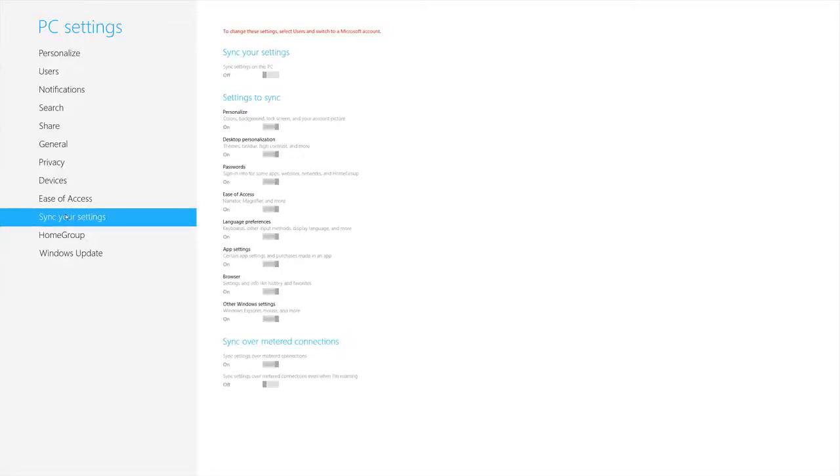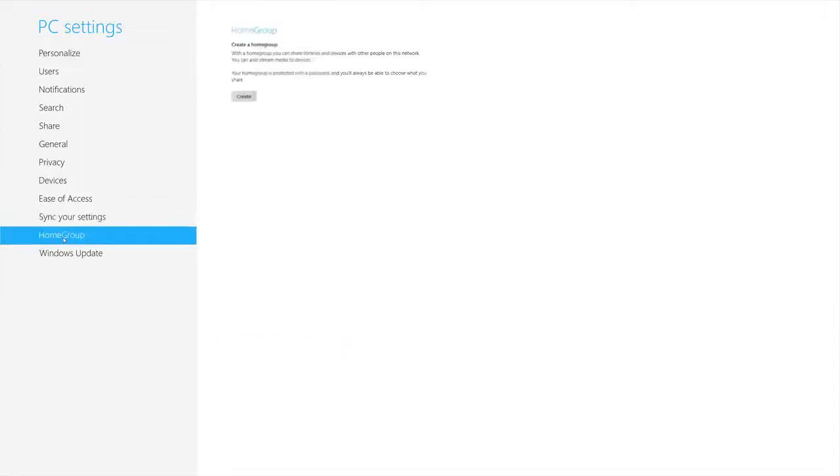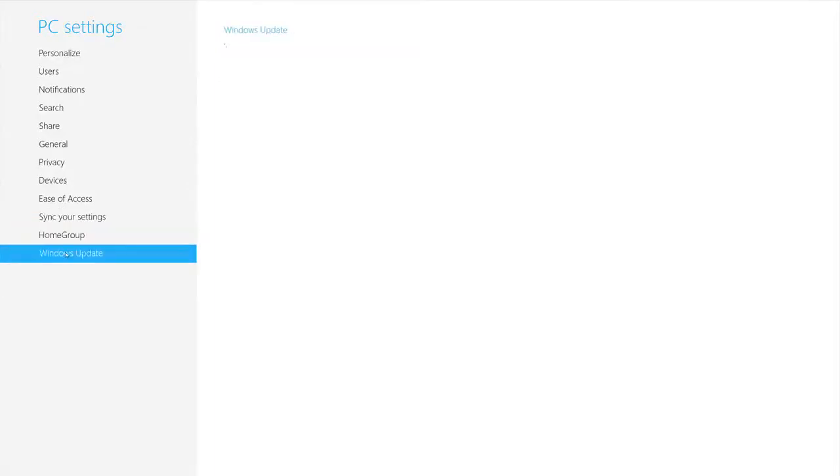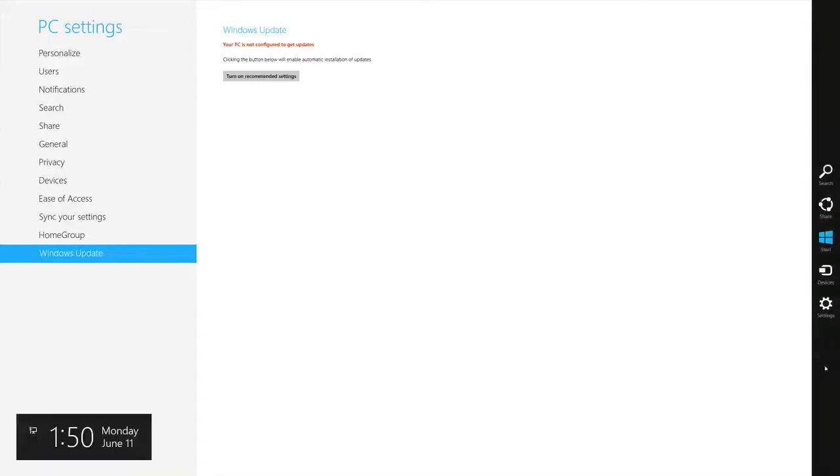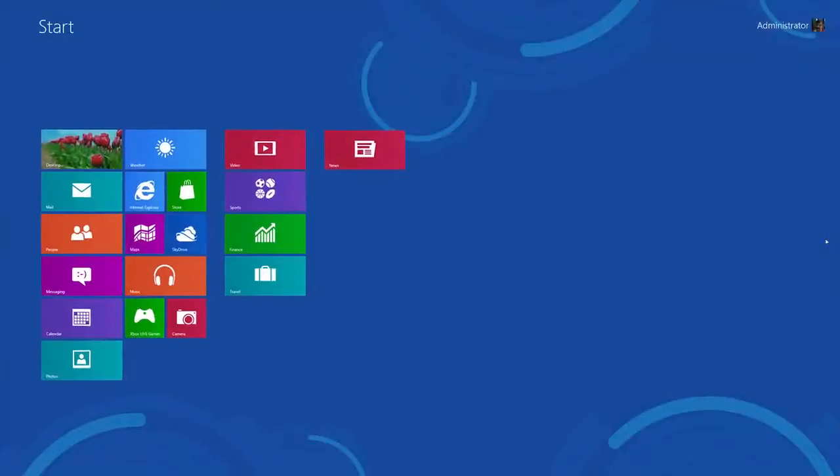So you select a user and switch to a Microsoft account. If you do that, then you can synchronize a lot of this stuff across different computers and across the web. Home group is if you want to connect this to a work group. And there's your Windows Update service, so you can actually turn it on or off. Again, if we go back over here to the right, we'll see that little bar comes back up. Click back on your Start button, and your Start screen will come back up. Now, I just wanted to show you that those are the settings.